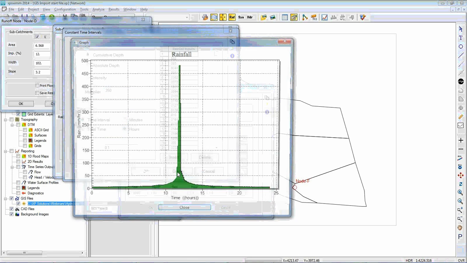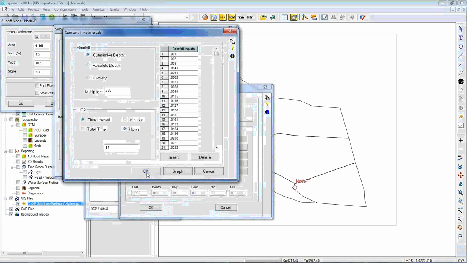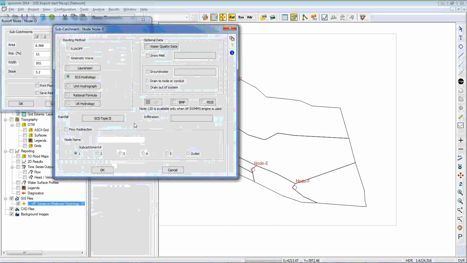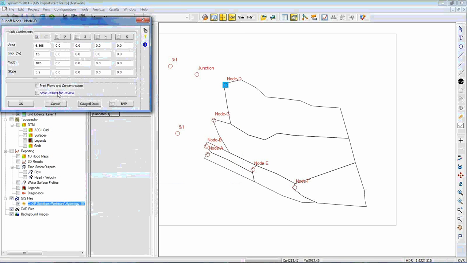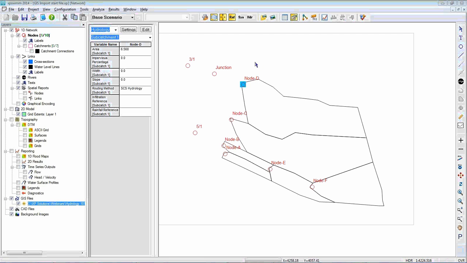And so now if I regraph that, I can see that for the peak of this event, I might expect rainfall intensities that nearly approach 500 millimeters per hour. I'm going to hit OK on these elements, select that rainfall, and hit OK. This information would then need to be transposed to the other nodes inside the model. But just for today's example, I'm going to run just that one particular element.